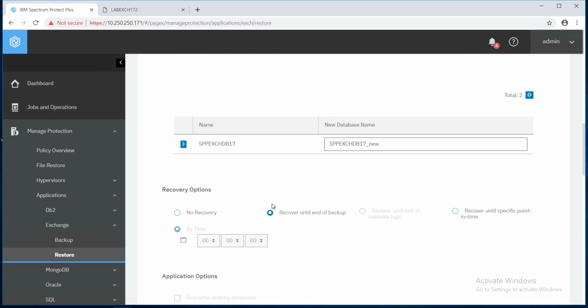And finally, I can choose the recovery options. A no recovery will just simply leave that database in a roll forward pending state, where I can manually apply or roll forward those logs at my leisure. A recover until the end of backup will roll forward the logs until the point in time in which we have protected the database.